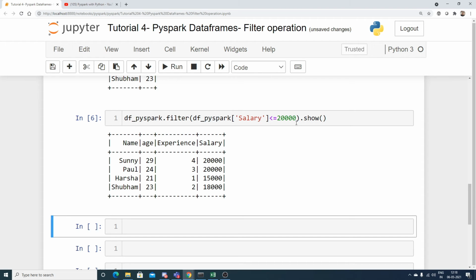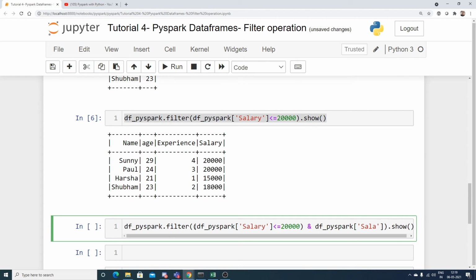Now suppose I want to write multiple conditions. How do I write it? It's very simple. I will take this, which is one of my conditions, and I can also use an AND operation, or any kind of operation that you want. Probably I want to say df_pyspark salary is less than or equal to 20,000, and probably I want df_pyspark of salary greater than or equal to 15,000. So I'll be able to get all those specific records.